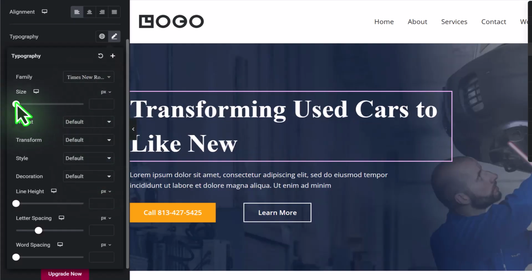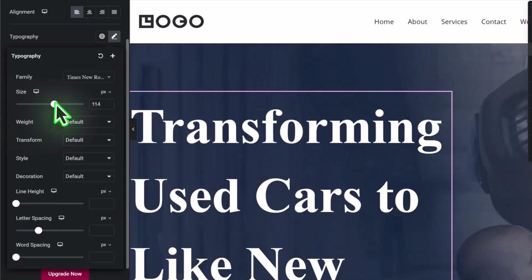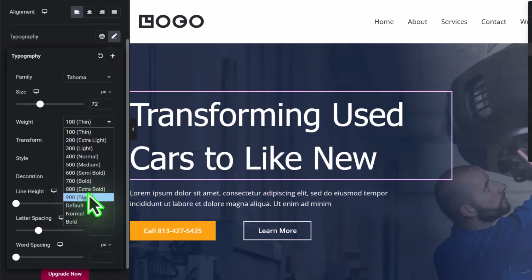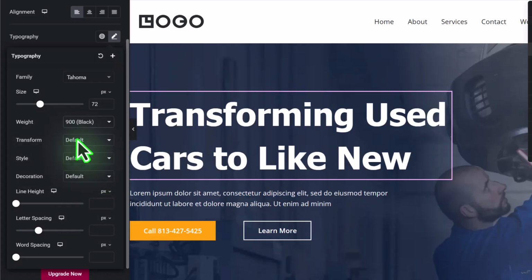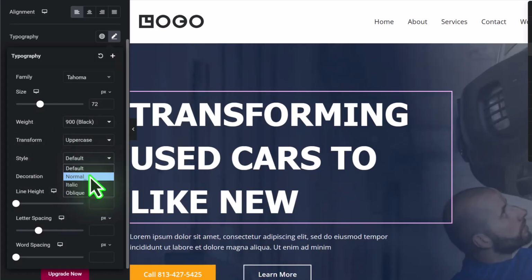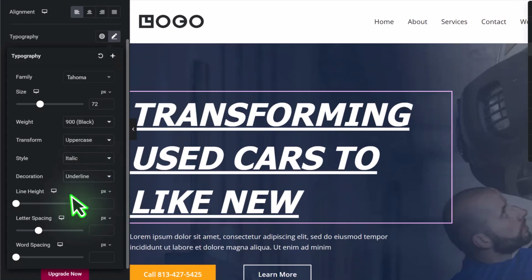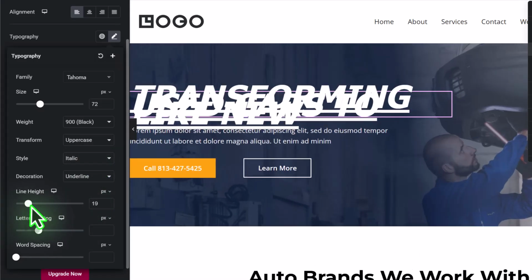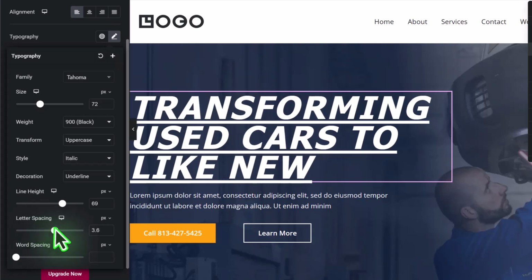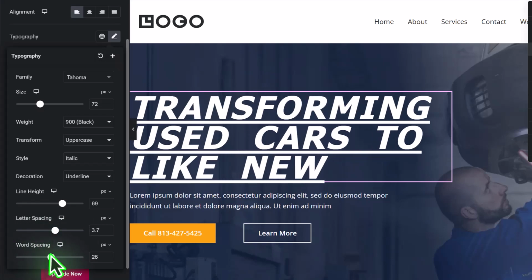Also you can change the font size from here. You can change the font weight from here. You can transform your text from here. You can style your text from here. And you can decorate your text from here. You can change the line height, letter spacing, and word spacing from here. So it is very simple, and if you want to go back to default, just click on this button.